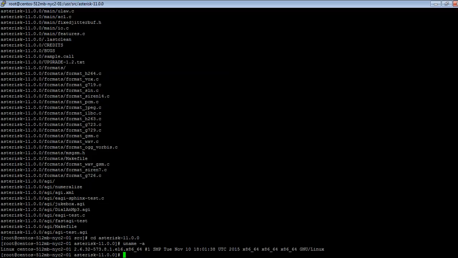So for that I'm using this command: ./configure --libdir=/usr/lib64. This will make sure your library modules are in the right place. Then press enter.